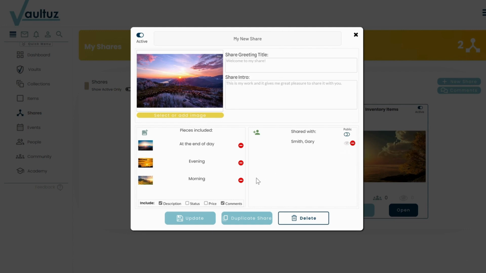Down the bottom there's some tick boxes. I can include or exclude these particular pieces of information around the item. I'm just going to keep description and comments for now. I could also include the status of the piece and the price of the piece. I'm going to click Update.